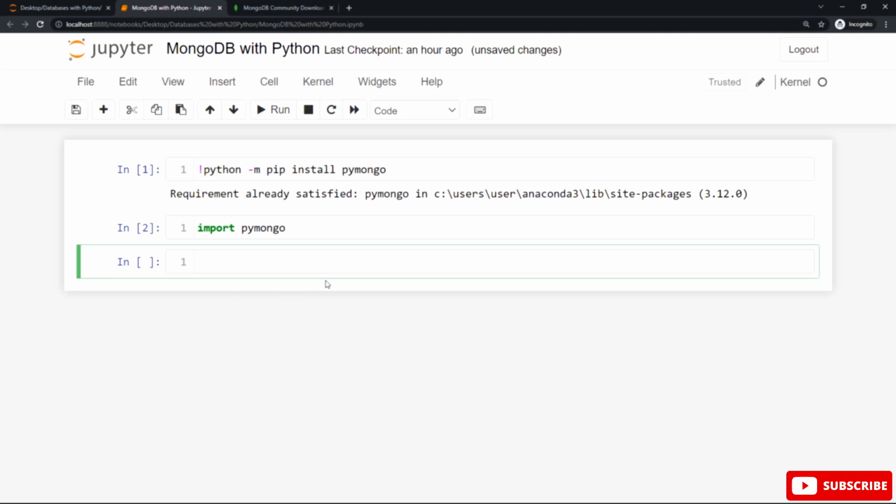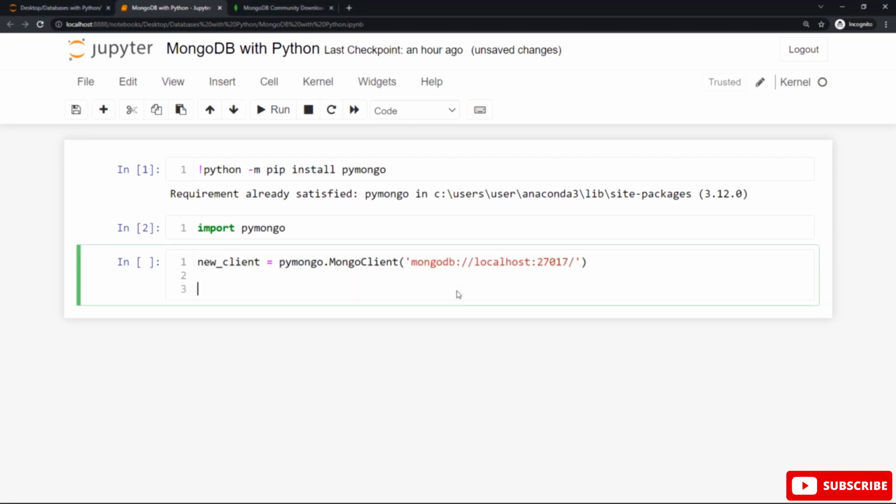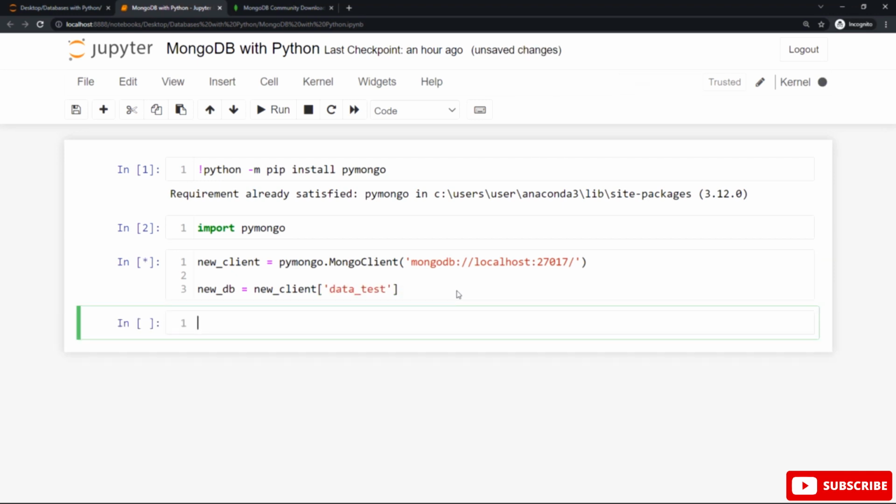Let's create a variable called new client and assign the Mongo client object from the PyMongo library as a value to this variable, and put the correct URL link in between the round braces of the Mongo client object, as you can see. After that, create your first database. In this case, we have created our first database called data test.